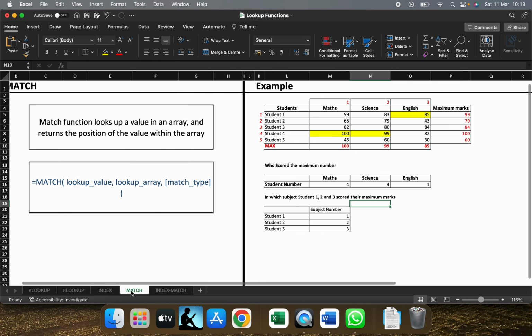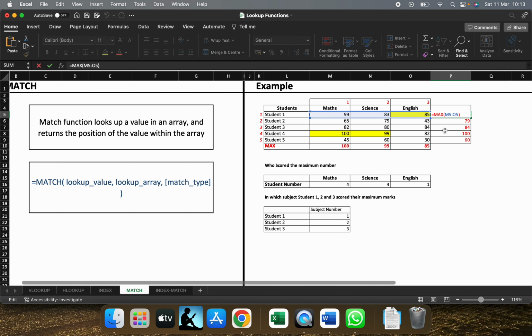Now the MATCH function: what the MATCH function does is it matches your value. So here I have found the maximum of this. If you remember my previous videos, on how to use the mean, max and every function, I have taken the maximum from here to here, and then the formula is applied everywhere. In the same way here also I have used the max formula and got the maximum values over here. Now who scored the maximum value? I want to know who scored the maximum value in the maths.